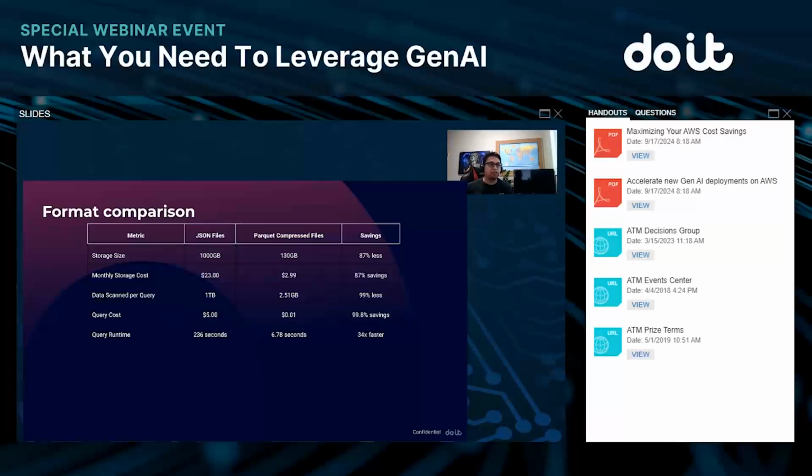So I wanted to show you here a little bit of a comparison. If I had, let's say, a terabyte of JSON files, and I were to compress that into Parquet files, that's only 130 gigabytes. So that's 87% less storage. And we are talking about the cloud, you're paying for that every month, right? So keep in mind that you now have 87% less storage. Your monthly cost is going to be 87% less, from $23 for hosting those terabytes of JSON files to only $2.99 on average. I mean, this is a little bit of an approximation.